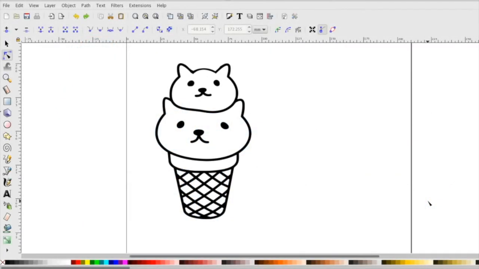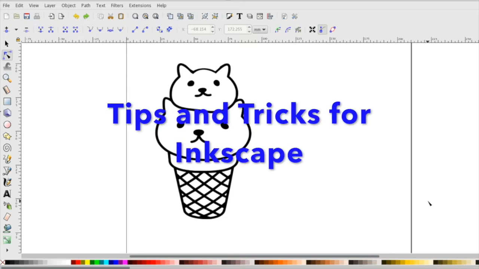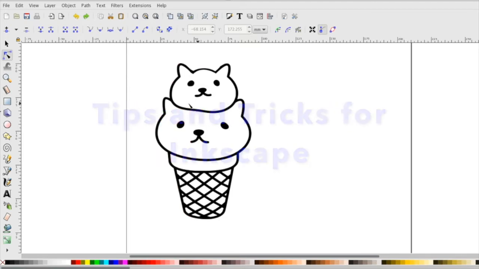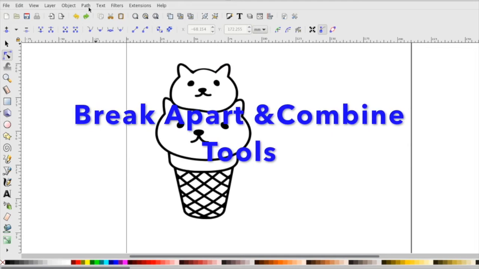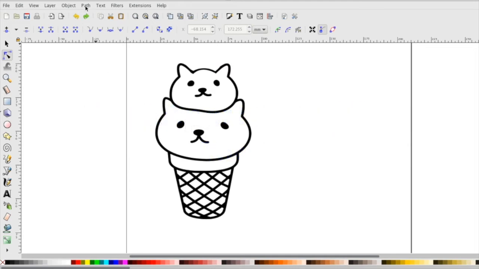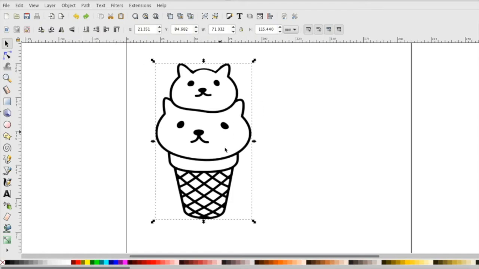Hello everyone, I'm Rachel from the Innisfil Idea Lab and Library, and in today's tips and tricks for Inkscape, we're going to learn more about our images and the break apart and combined option, and you'll find this underneath the path menu. I've already vectorized my image, and you'll probably recognize it from my last video.